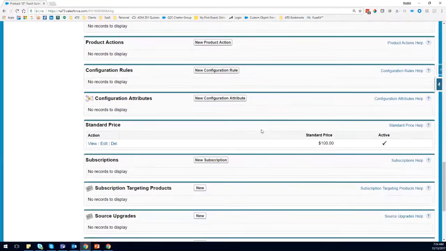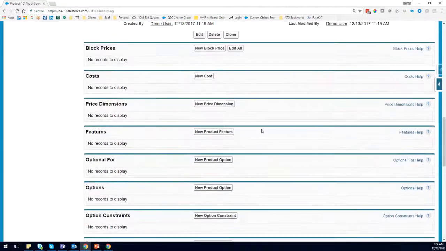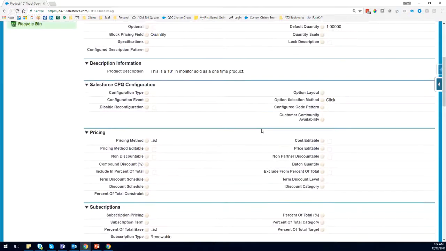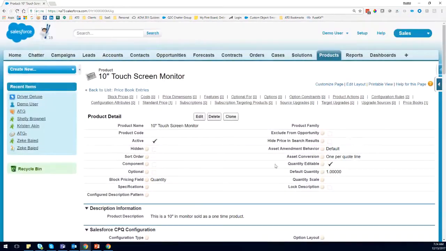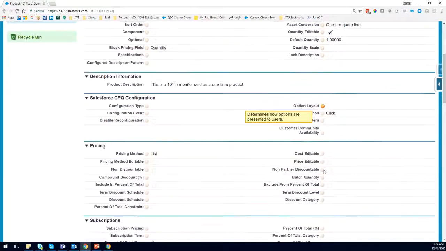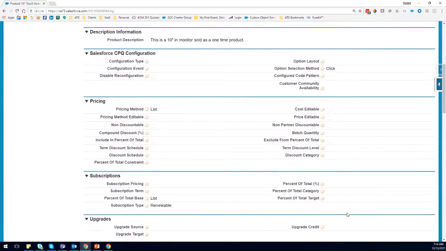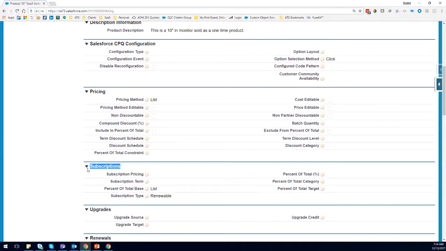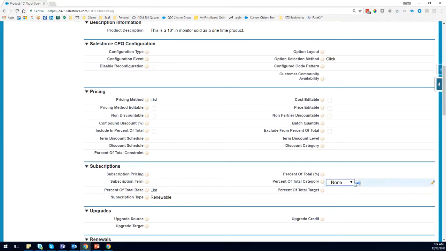So we're on our 10-inch monitor screen, and I'm going to make one change here, and I want everyone to follow me on this change. I'm going to go into my pricing, and into my subscription here. There's a field called percent of total category, and I want everyone to change this to hardware.